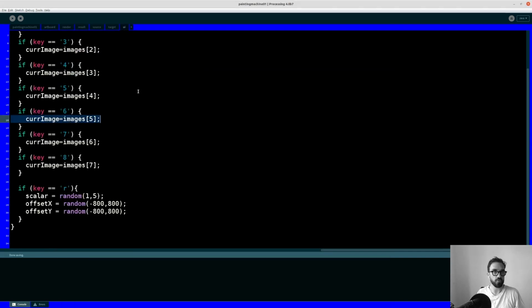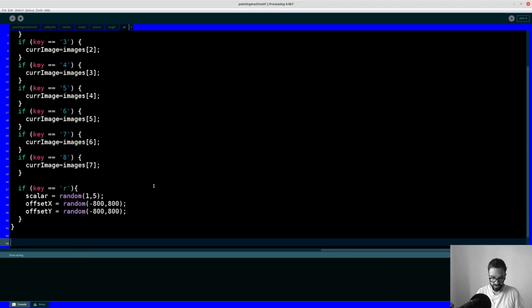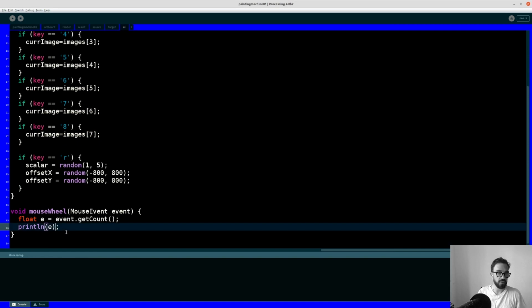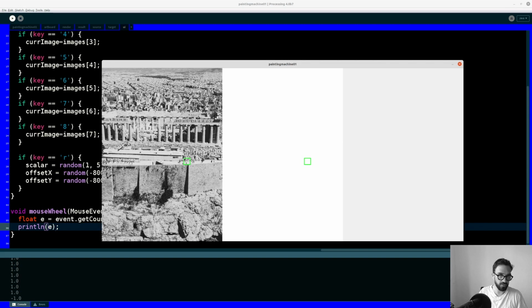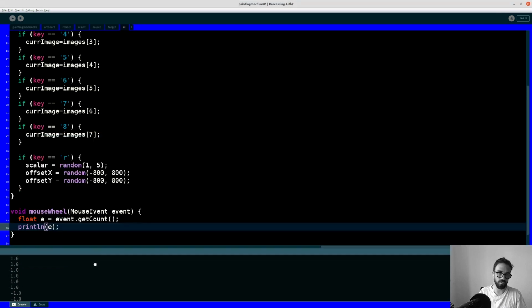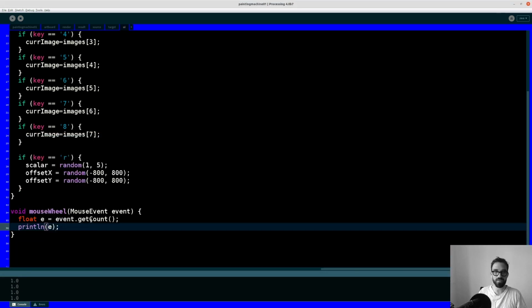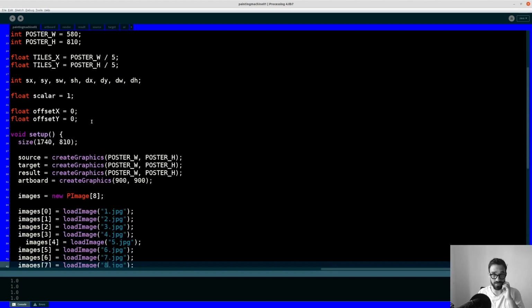Well, it's super easy. I will go to my UI function here. I will put that function down here. Let's see what happens when I use the mouse wheel now. It prints E. Oh, okay, that's how it works. Okay, the mouse wheel function here does nothing else than adding 1 or -1 to a variable. That's smart. That's super smart.